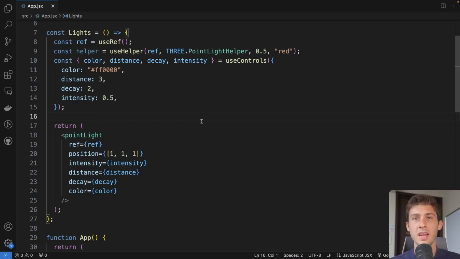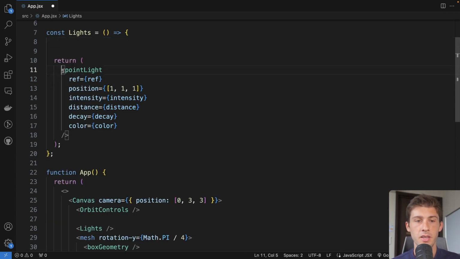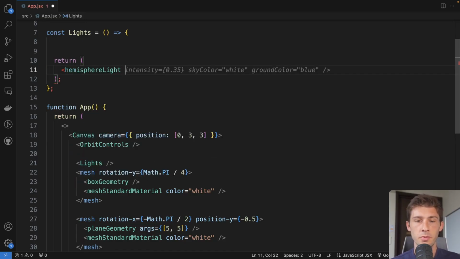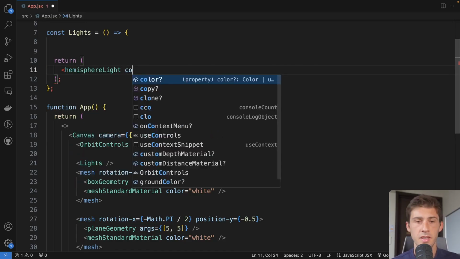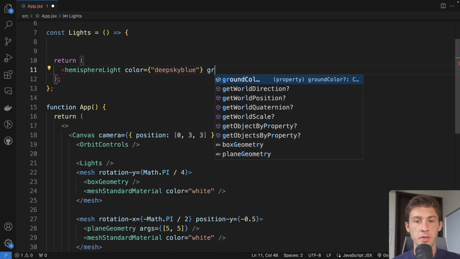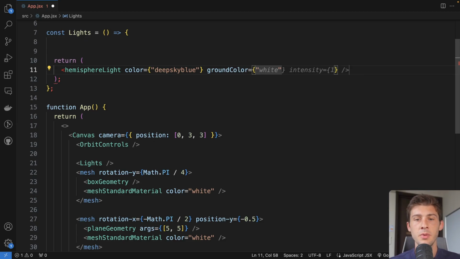Let's jump to the next type of light, the hemisphere light. Let's remove everything we've done here. We'll be using a hemisphere light. Instead of just having one color, it has a color property, which is the sky color. So let's use deep sky blue. And the other property is the ground color, so it simulates the light of the sky with the light coming from the ground surface. For the ground color, let's use something brown, like sandy brown.